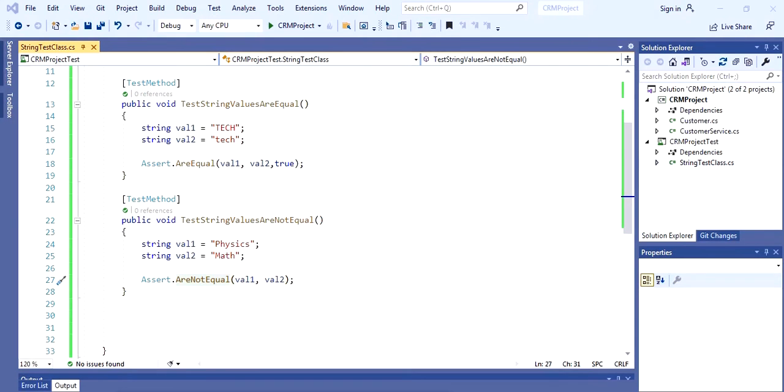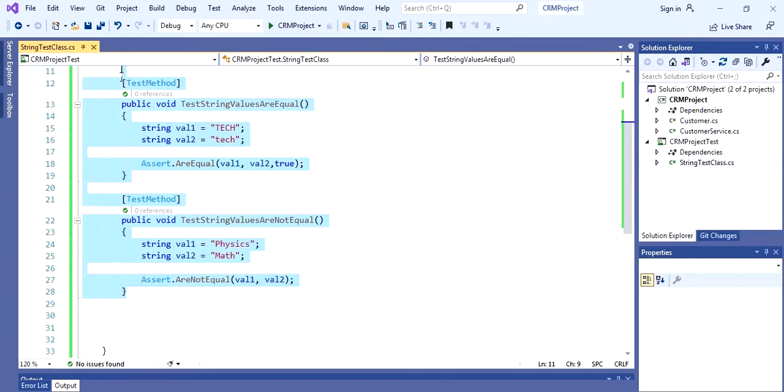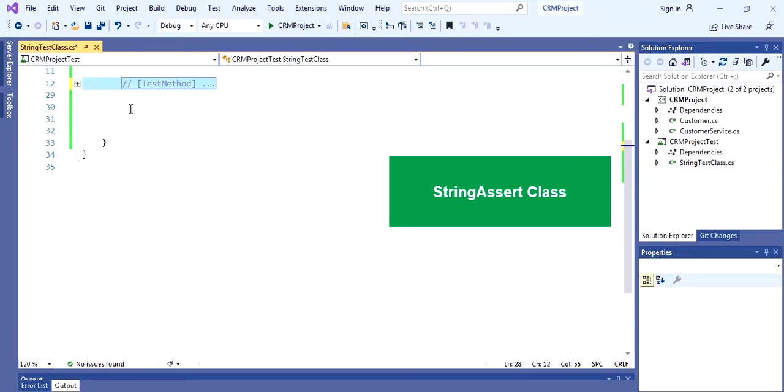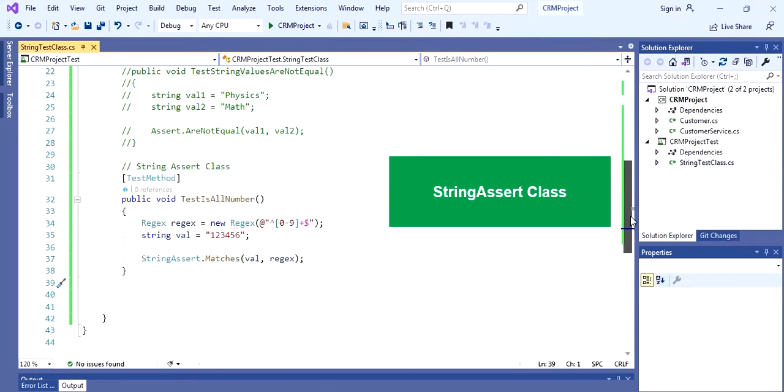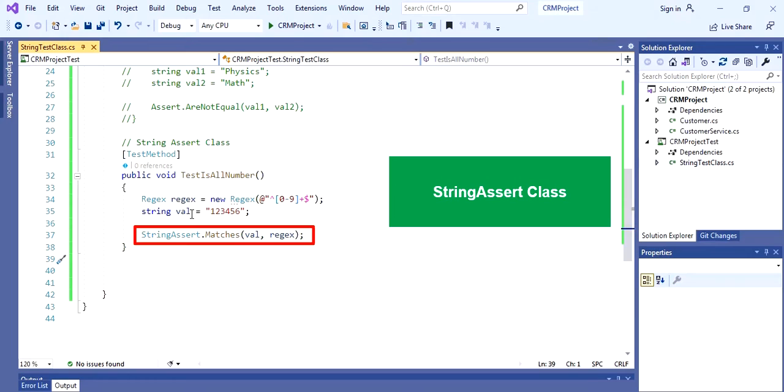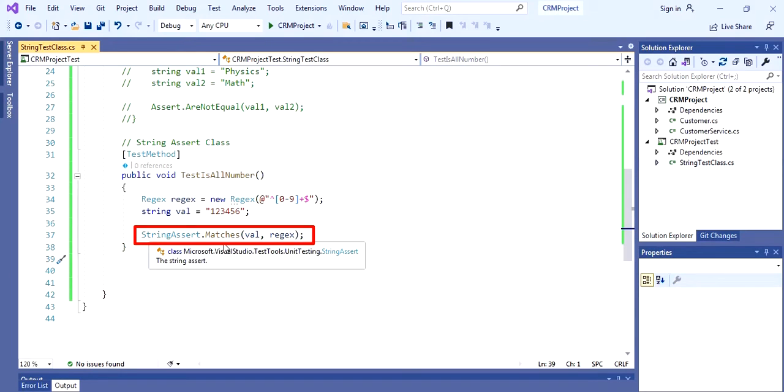Now we were using the Assert class for testing the string values. Now we have another class, the StringAssert class. So we will check how to use the StringAssert class. What I will do is comment this out. So we will check here if our string matches or not.